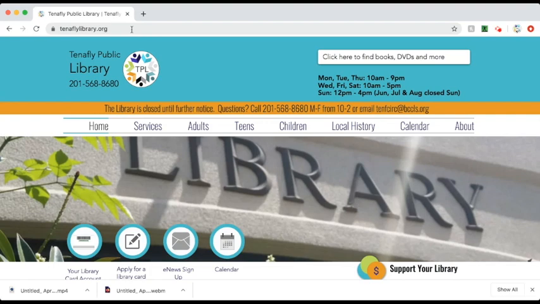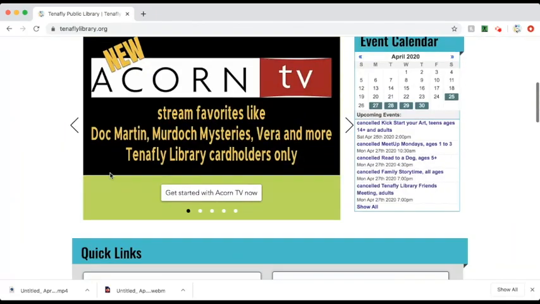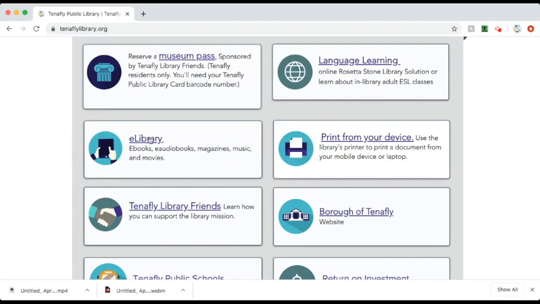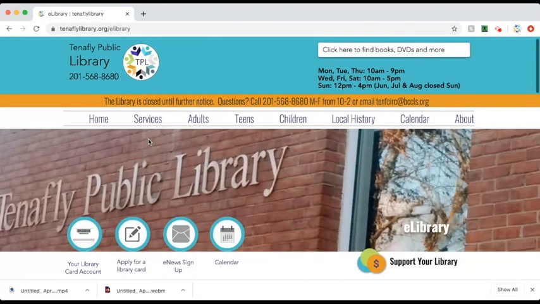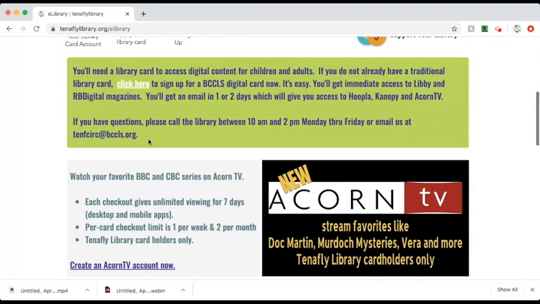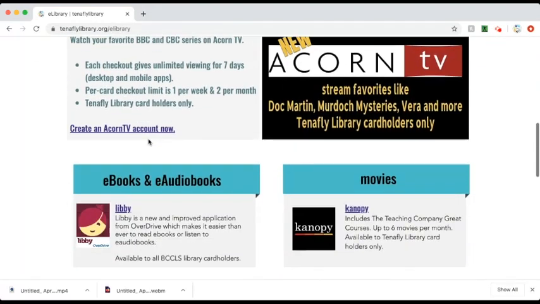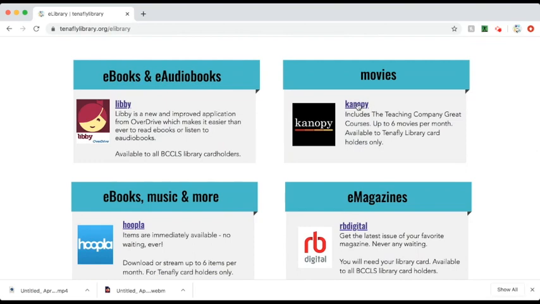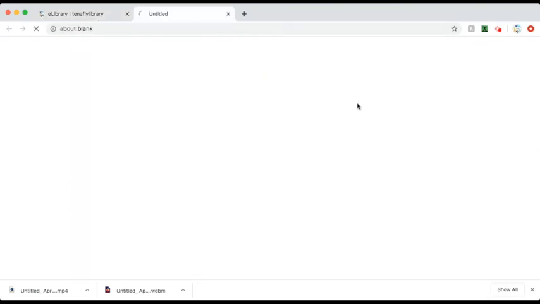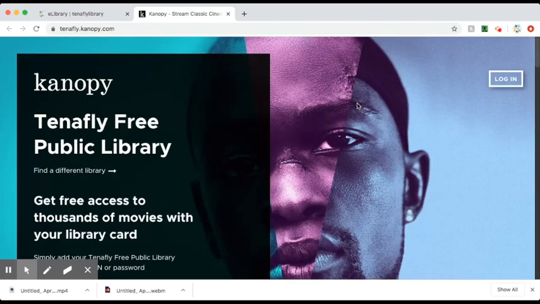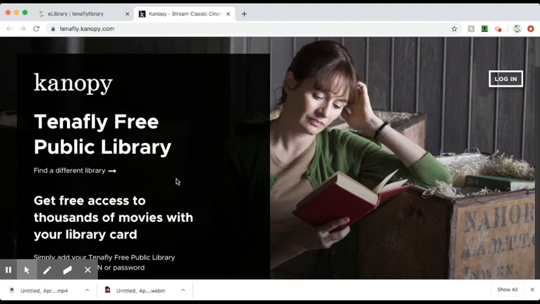First, go to the library's website, tenaflylibrary.org. Scroll down, click on the e-library link. Notice this page allows you to access all of our e-resources. Click on the Kanopy link. Notice you're now on the Tenafly Library Kanopy page.